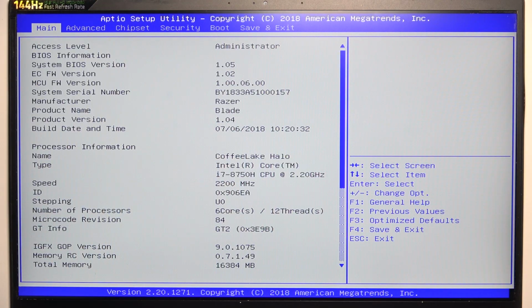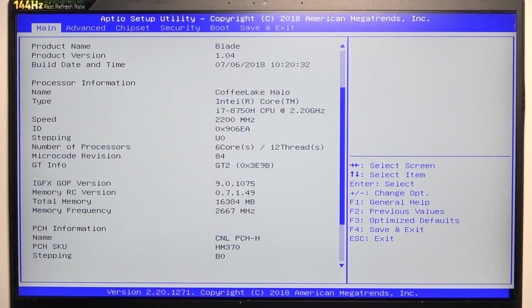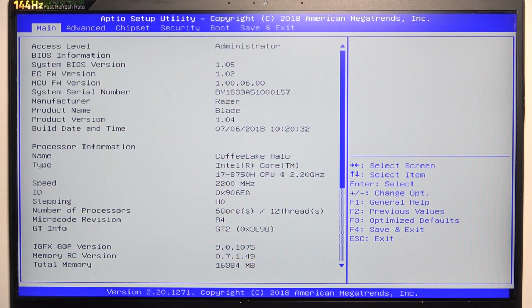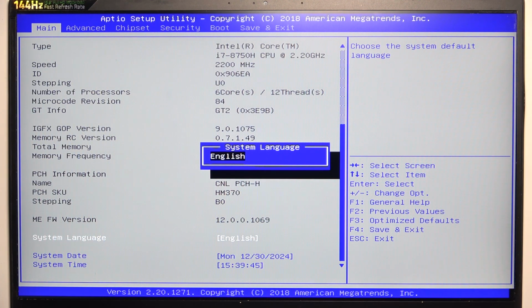To do it, you need to be in the BIOS, which if you don't know how to enter, there is a video on our channel on how to do it on RAZER Blade 15. And once that's done, in the main page, to move between pages you can use the right or left arrow. In the main page, go down until you find system language. So it's actually here. I can click on it by enter and I can change it.